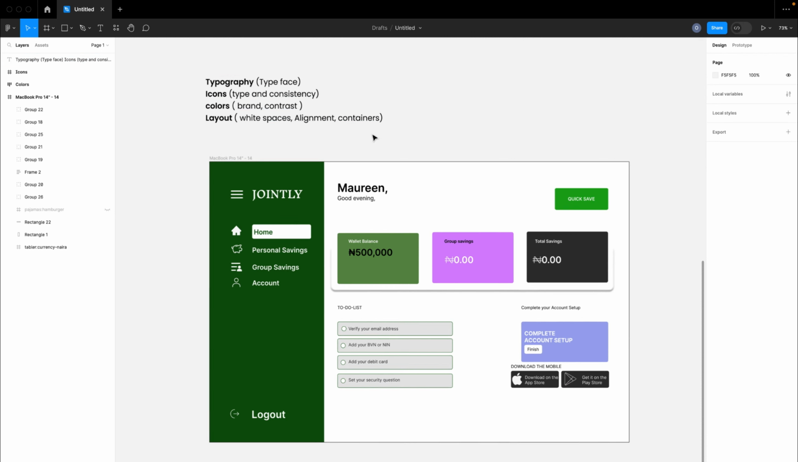The typography. We want to stick to a particular type of typeface, and we want to improve on the hierarchy of the different sizes of that typeface. The next thing we want to improve on is the use of icons. Next thing is going to be colors. We want to improve on the brand color, and we want to improve on the contrast between the colors and the text so that it enables the user read whatever the text is properly. So it just improves the readability of the UI.